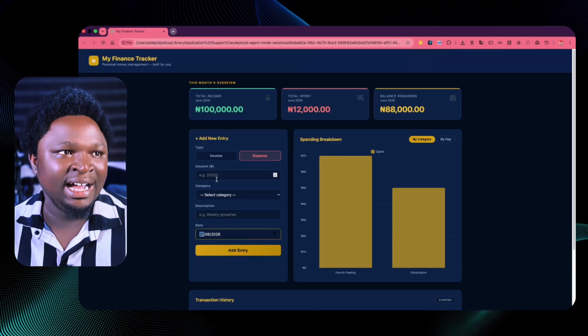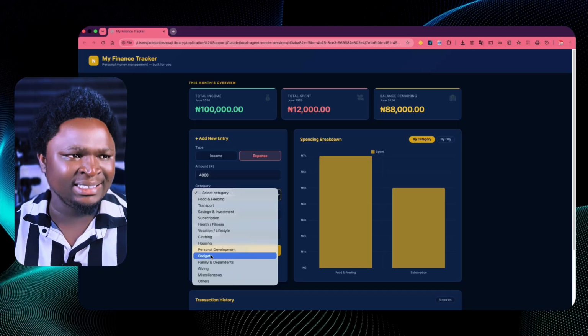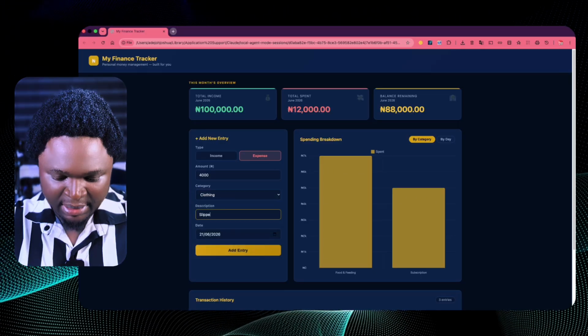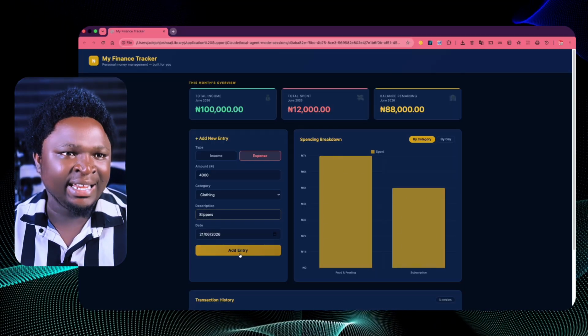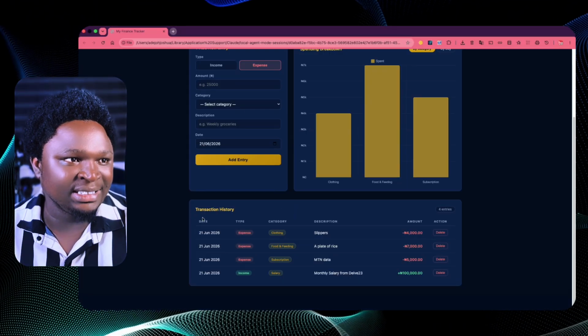Okay, so let's say I spend 4,000 naira. I bought a new shoe. Is there a shoe of 4,000 naira in Nigeria? I don't even think so, but let's put it here. Shoes, that's clothing. Slippers, anything. I just put anything there. Add entry. Boom. So you can see now clothing 4k. I see the chart now. Down here, you can see transaction history.